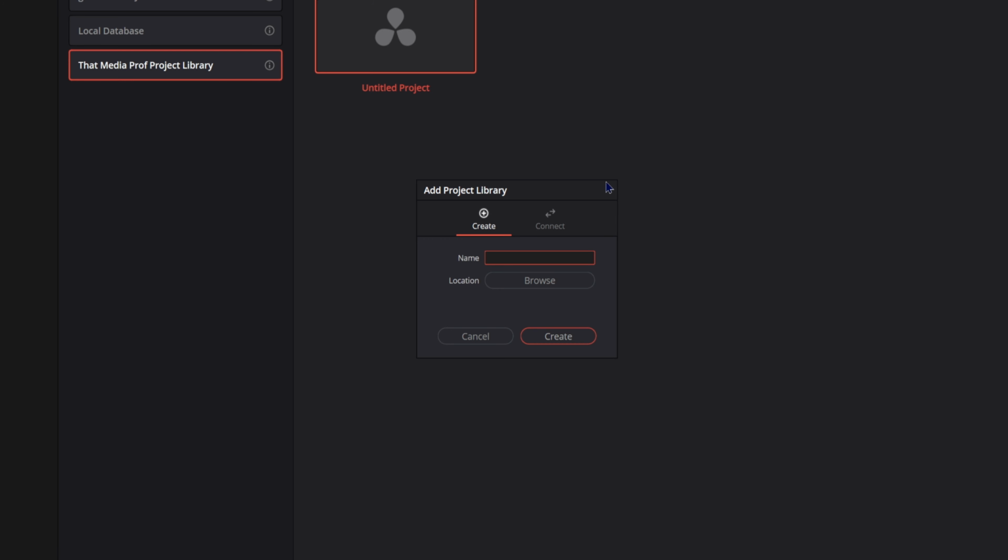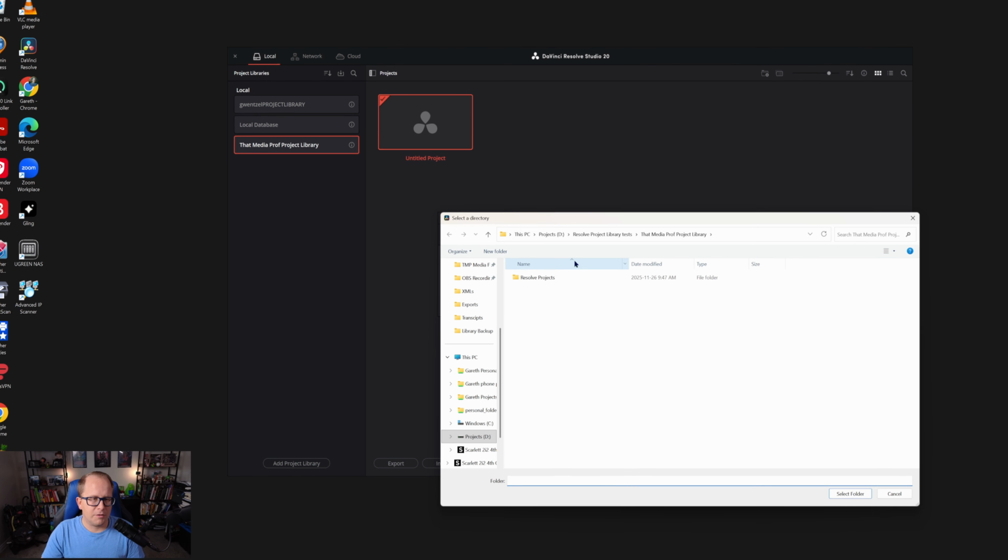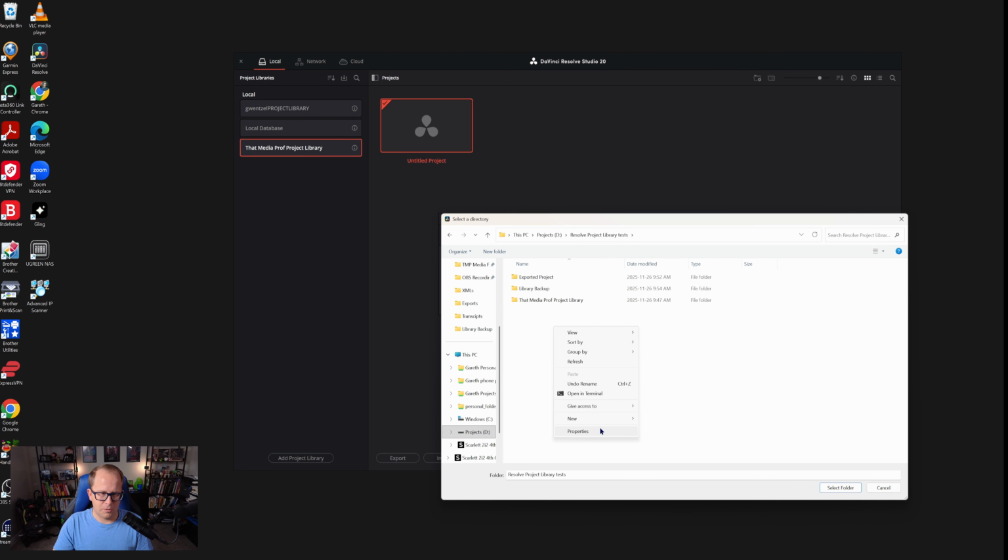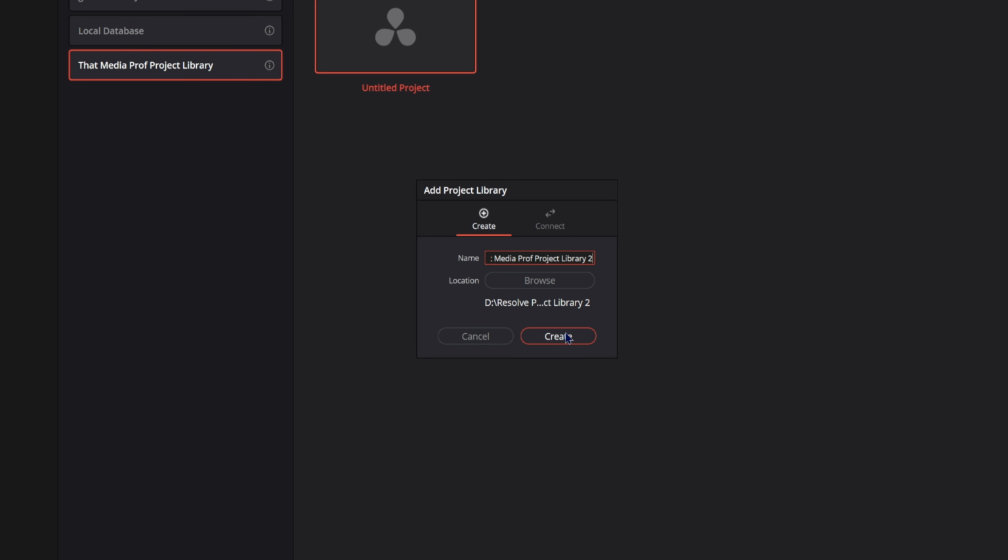So what I'm going to do is call this "that media prof project library", and I'll just put a 2 at the end. I'm going to browse, go here, and create a new folder, "that media prof project library 2". I'm going to select that folder, and then say create. I know we've already created a new project library, but this is unfortunately just one of those things. It's just another step in the process.